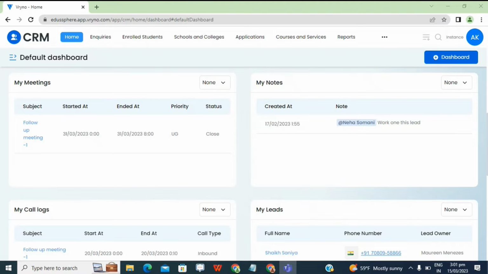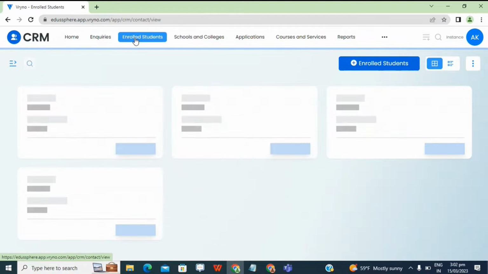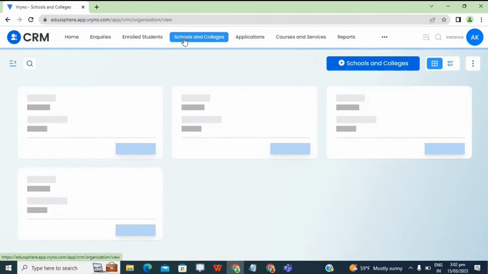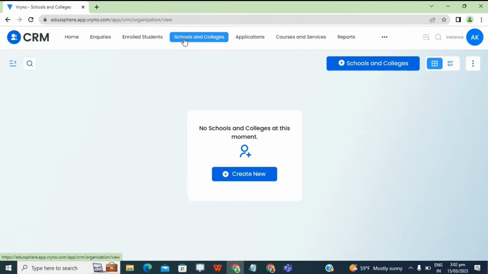Now I will explain the modules that are used in this scenario. First is the inquiries module. It is the raw data when they come to us for the very first time. Enroll students. This module contains the information of the students who are interested. Schools and colleges. This module helps us in relating the student with school or college.